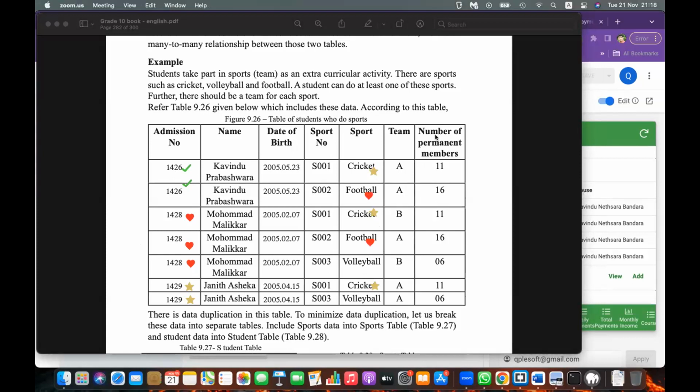How to do that? This is not good. No primary key. So we avoid many-to-many. We have to avoid it, because here there is data duplication. What is the problem of many-to-many? Data duplication is the problem. Therefore, let us break this data into separate tables. To minimize the data duplication, we do that. We will never keep this many-to-many. If we keep this, the database will not be efficient. Therefore, we need to divide it into multiple tables. Okay, that is the idea.